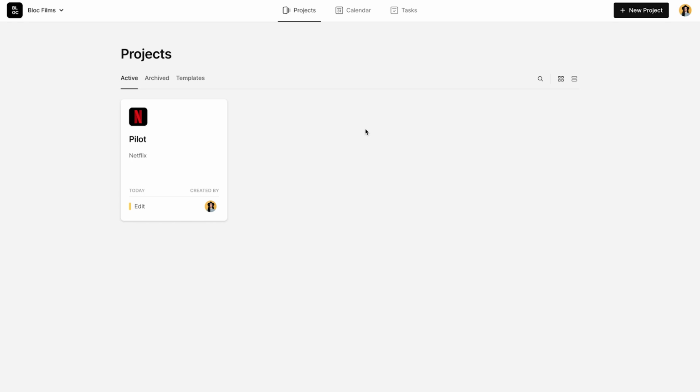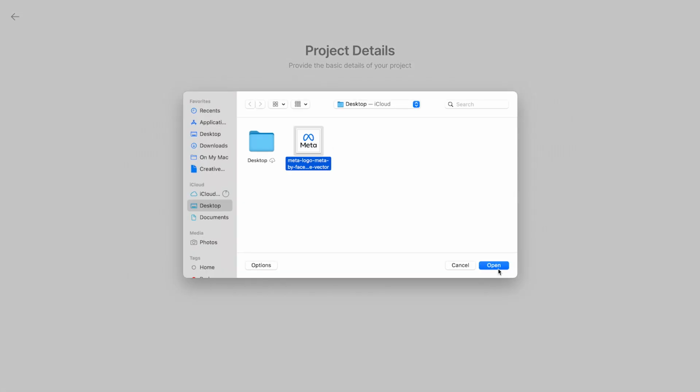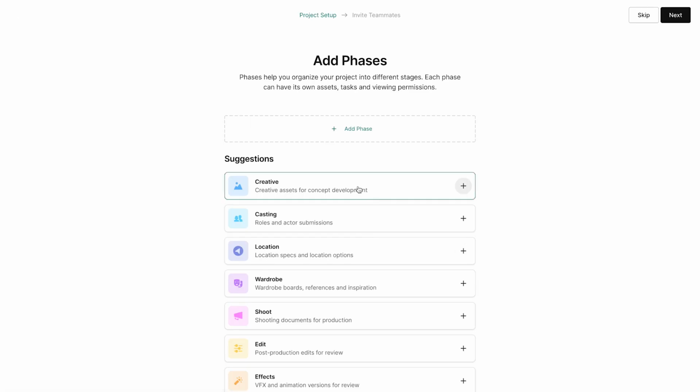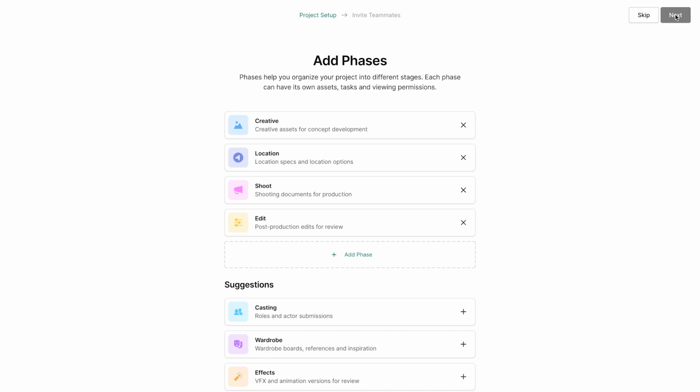The best way to show this will be to just dive in and create a new project. So let's go ahead and create a new blank project. Let's say we're doing a VR experience for Meta. I'm going to go ahead and add a logo here and click Start New Project. On the next screen, I'm going to add a few default phases here and then go ahead and click Next.